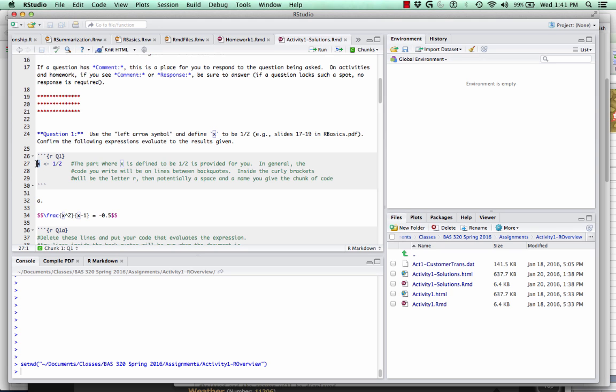We basically give the variable a name. In this case, I'm just naming it x. Put in that left arrow symbol, and then on the right of that, we just put in what we want x to equal to. And in this case, x is equal to 1/2. All this code has been written for you here. So what I'm going to do is I'm going to delete all of these things that start with hashtags. These are just comments that you can put in that annotate your code and make it a little bit more readable.